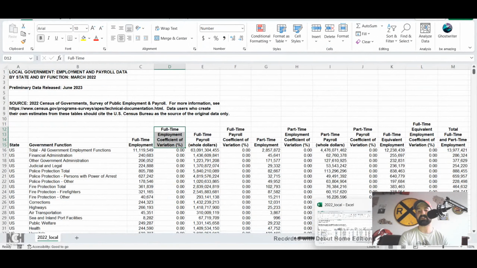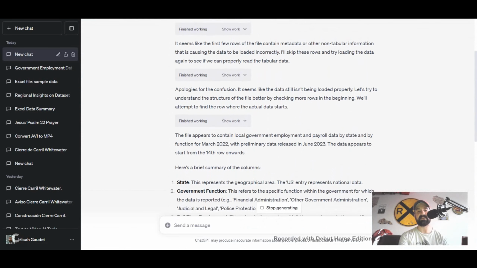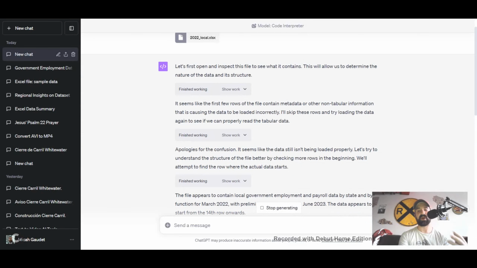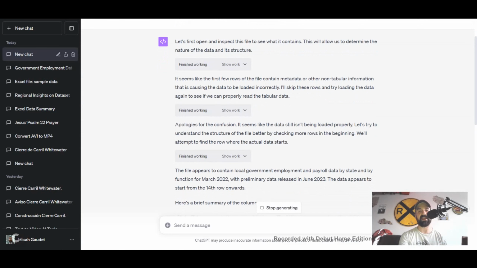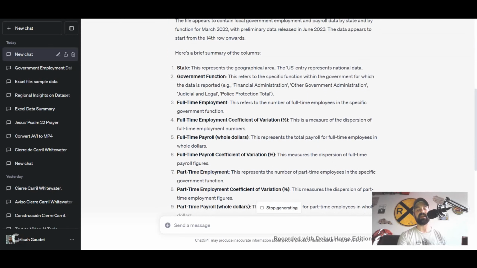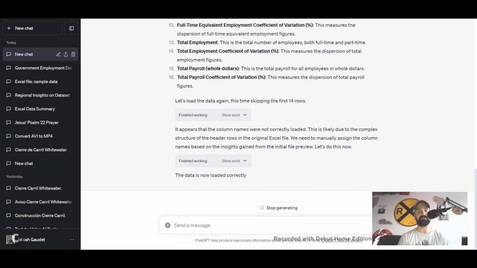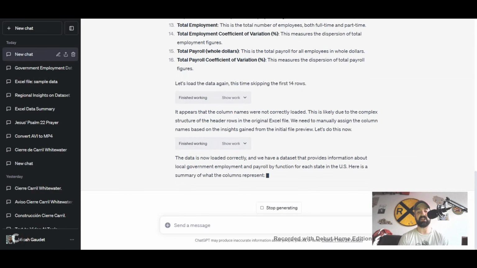So let's go back to ChatGPT and see what it's doing. You can see that it went through and tried to figure out why it couldn't understand the data. And little by little, it started to learn what the issues were, how to fix it, how to get better that way. And here we go. So now it's getting all the different things here. It's even manually assigning the column names based on the insights from the initial file preview. And it's doing the work right here to make it in a way that allows us to pull some insights and do some analysis.